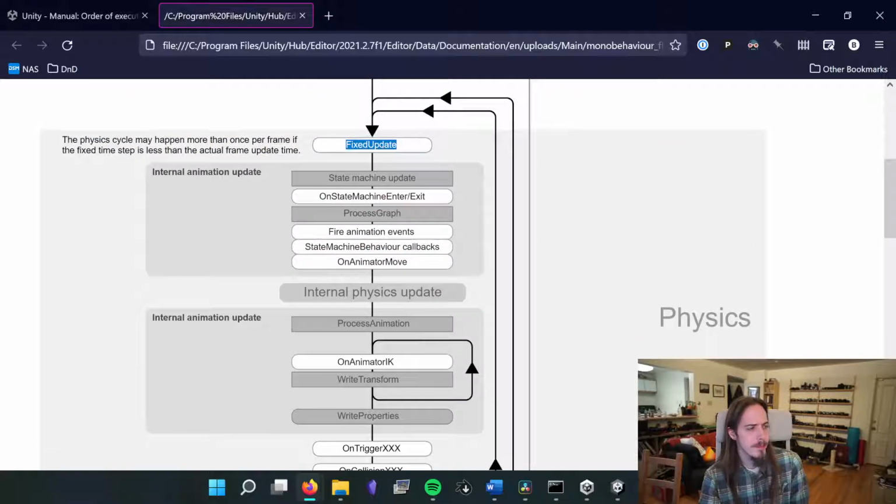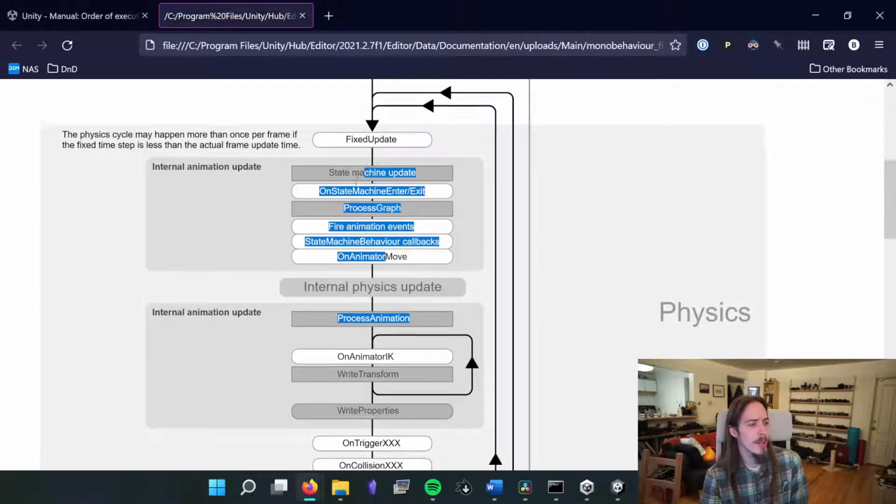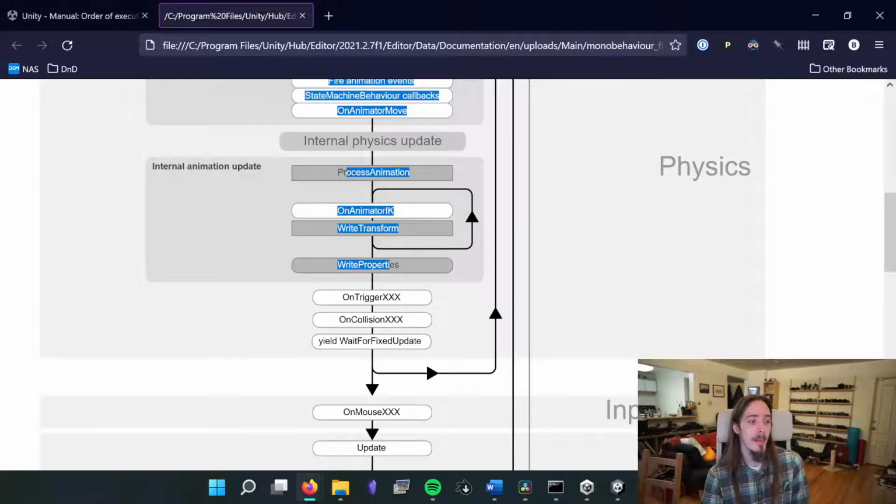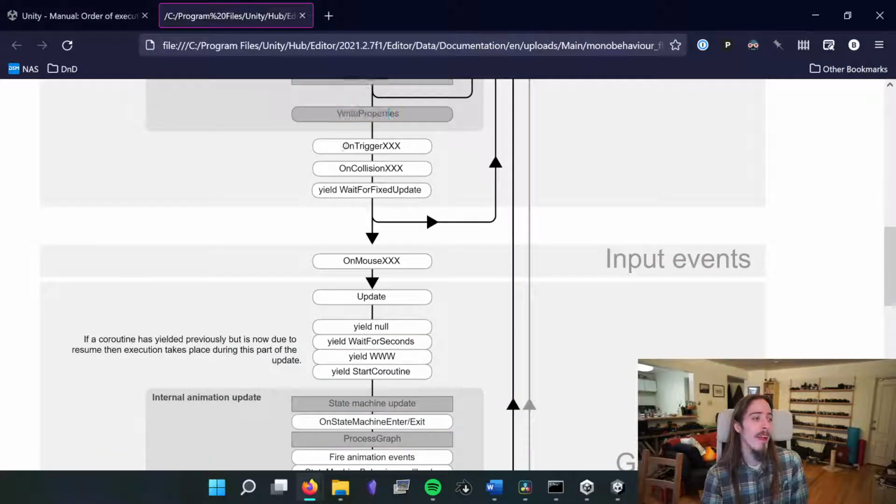Next, animation stuff that we don't care about right now. Internal physics, the actual physics happening. IK animation stuff that we don't care about right now. And then things we do care about: on trigger enter, on trigger stay, on trigger exit, and then on collision enter, on collision stay, and on collision exit.